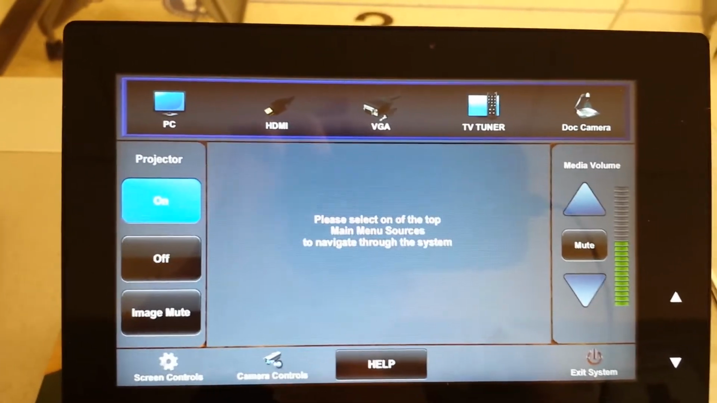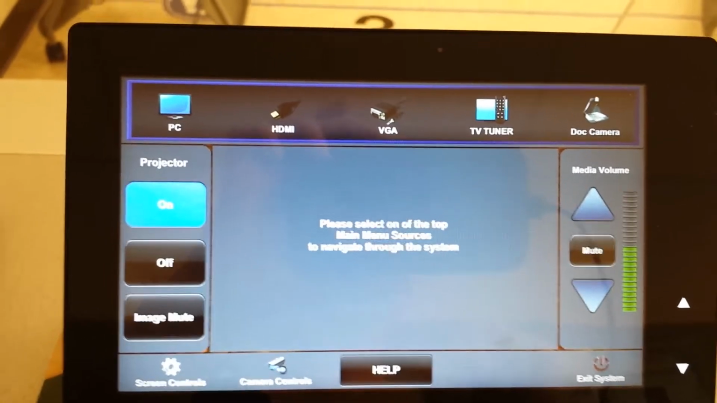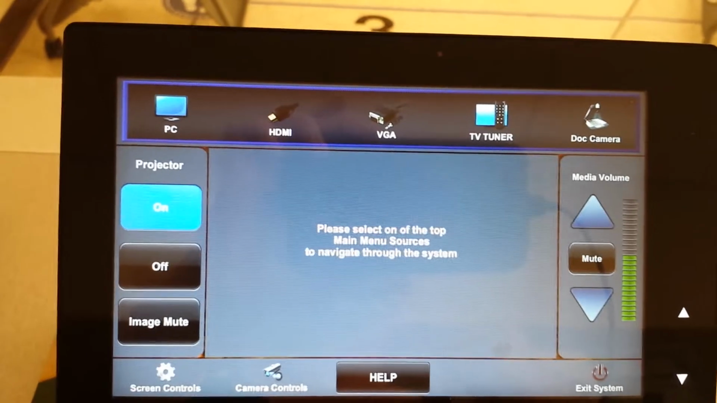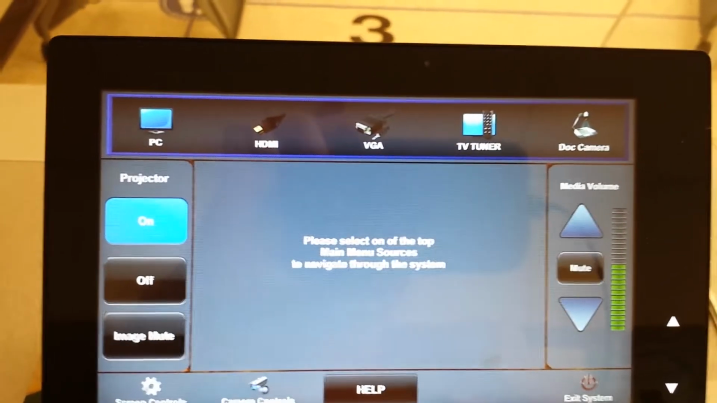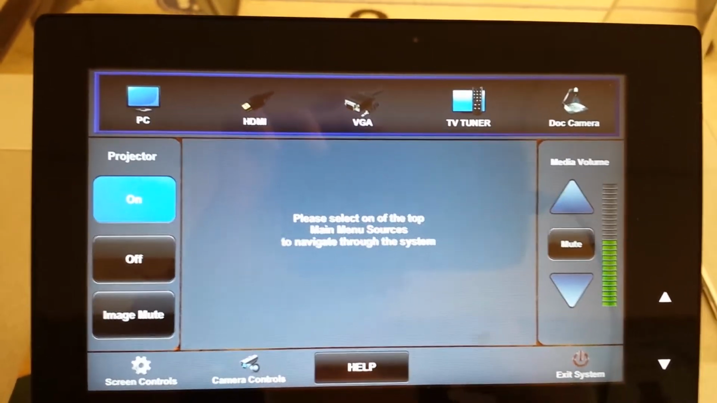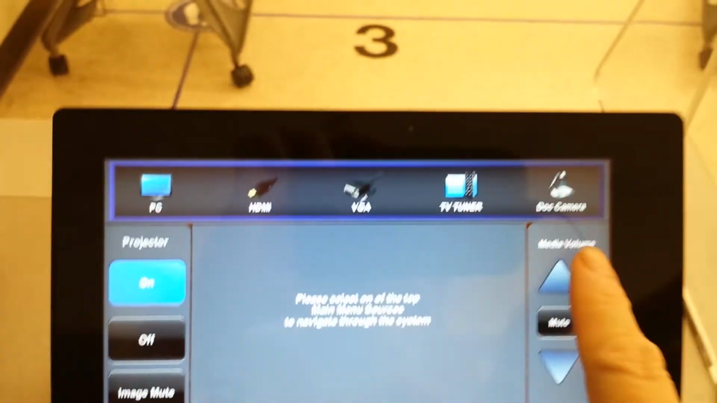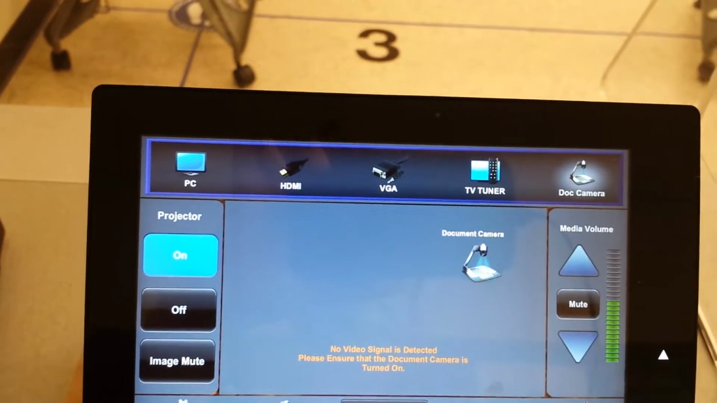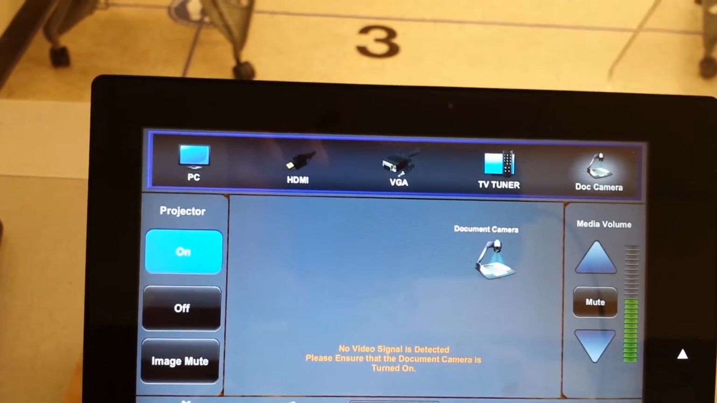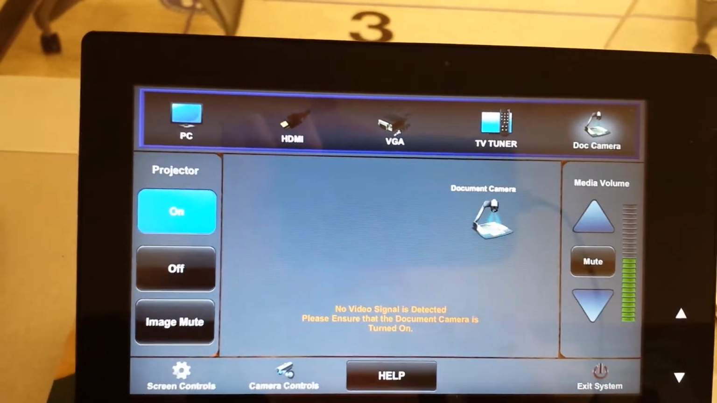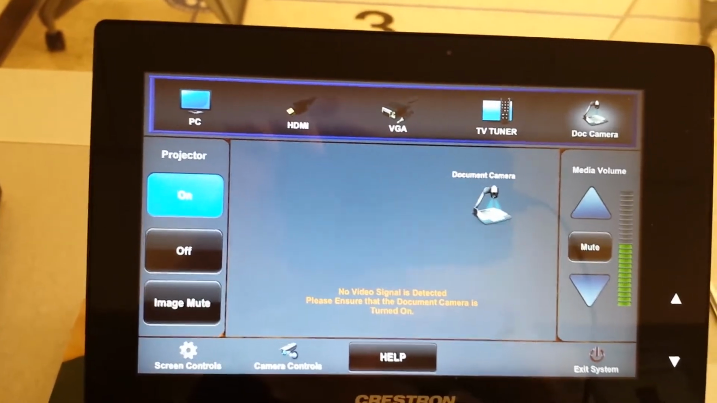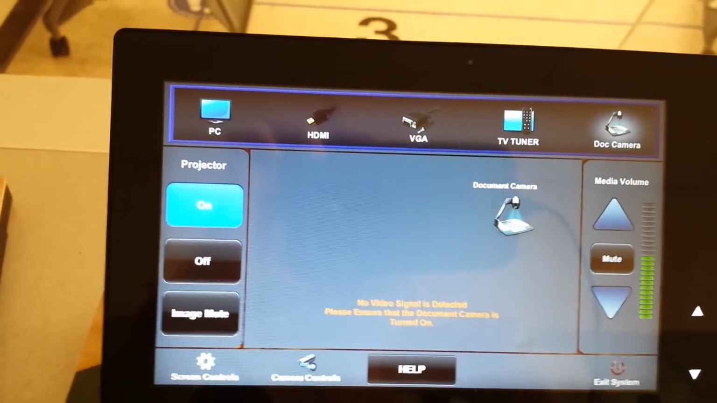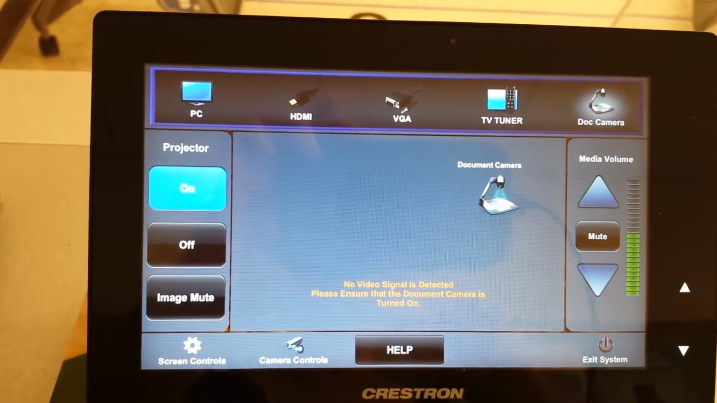You will notice at the top that there are different inputs. PC means the computer hooked up in the classroom. If you have a document camera in the classroom, you would click on Dock Camera to view the dock camera. If you had other ancillary materials like an iPad that you would connect, you would either connect through an HDMI or the VGA cable. Remember to bring your own adapters.